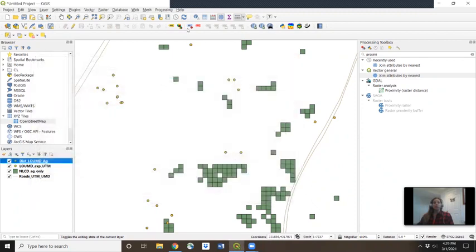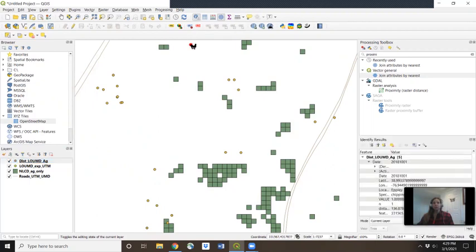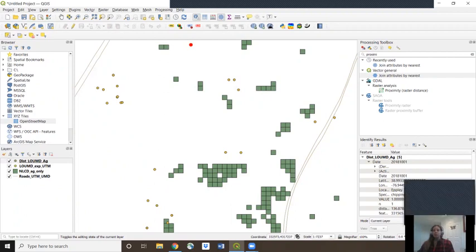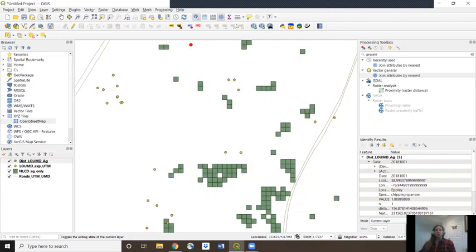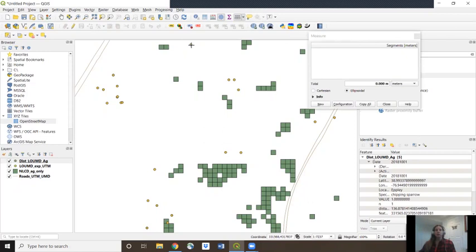Let's test this out by going to the identify tool. Let's say we want to identify this spot right here. And let me move myself a little more so we can see our results. Okay, so let's say we're going to pick this. Let's go to our measure tool and measure the line between this point and our closest agriculture field. So we're seeing around 151 meters. And I'm right clicking to stop the measurement.